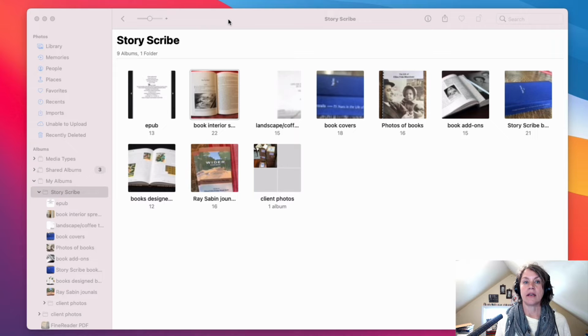So when I schedule a meeting with somebody who is thinking about doing a book with me, I like to encourage them to accept a Zoom invitation from me so that we can actually see each other face to face and I can show them some samples of books.